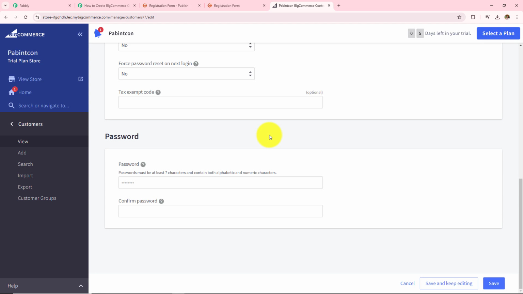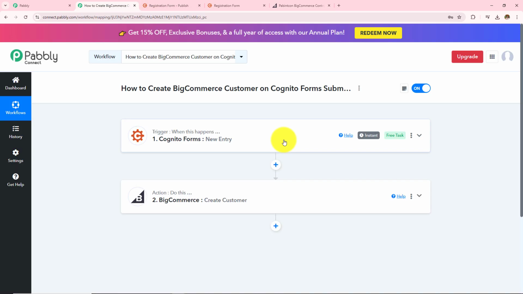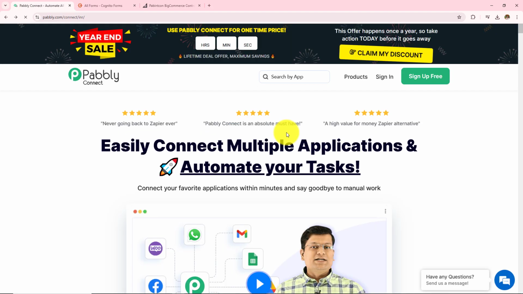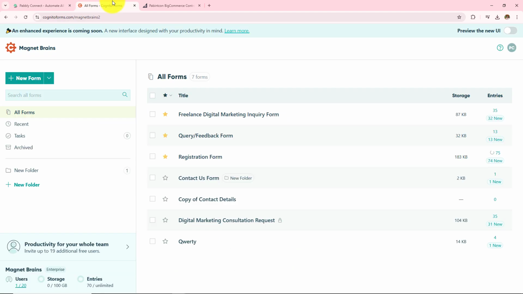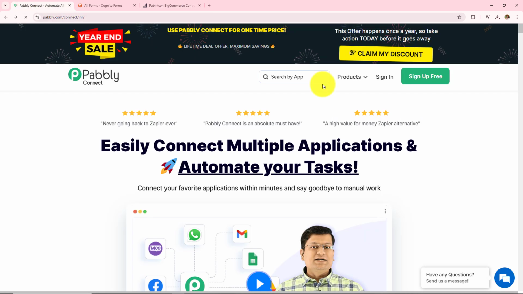Now this is how this automation workflow is going to run, and now to learn how to create this, let's start creating this from the beginning. In this video, we are going to learn how to create BigCommerce customer on Cognito Forms submission. For this, we are going to create automation between Cognito Forms and BigCommerce with the help of Pabbly Connect.